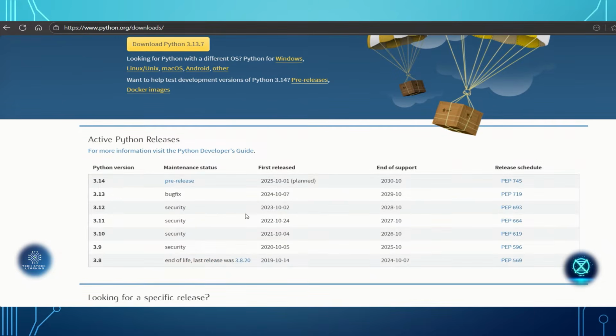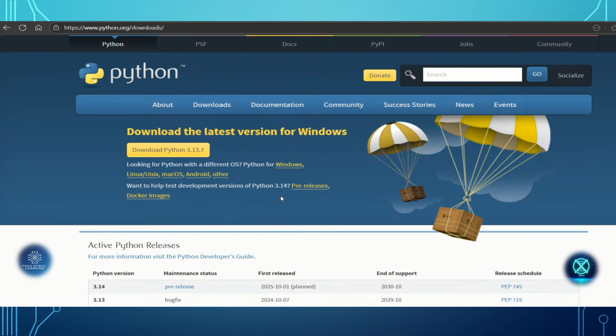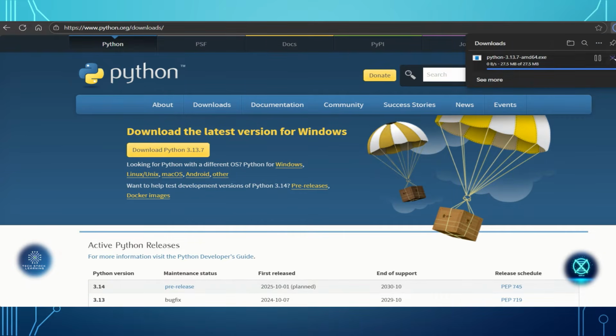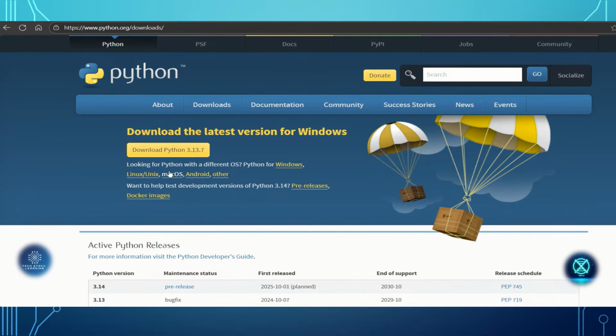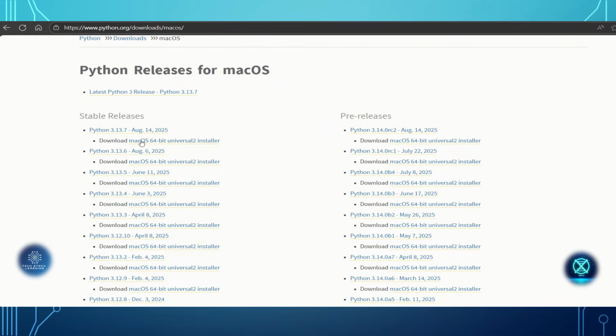If you want different versions, you can go to the different versions page and download one. 3.13 onwards is also good, because it's the latest and stable version. So you can go ahead and download this version and follow the instructions. If you just go here, it will download as per my system. And if you want something specific for macOS, you can go here and download the macOS-specific installation.